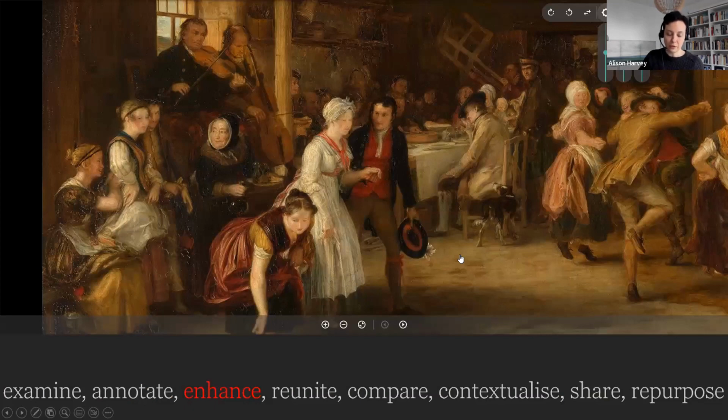One advantage of IIIF for working with images is the ease with which they can be manipulated by the viewer within the browser without altering the original file. This is a painting that I've opened in a IIIF viewer called Mirador. This is a web-based viewer, so you don't need to download anything or sign in. You just paste in the link to your IIIF image. And once it's there, the viewer can zoom, rotate, flip, you can switch the polarity, you can adjust brightness, contrast, saturation, all on the fly without actually editing the file itself.